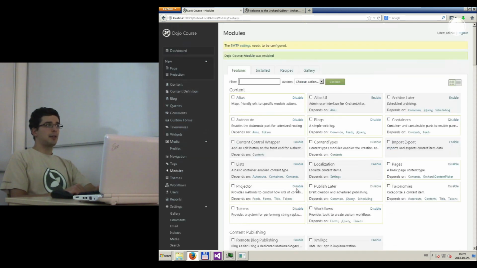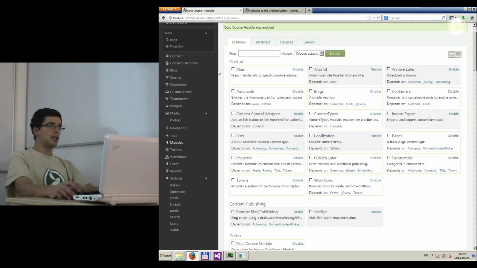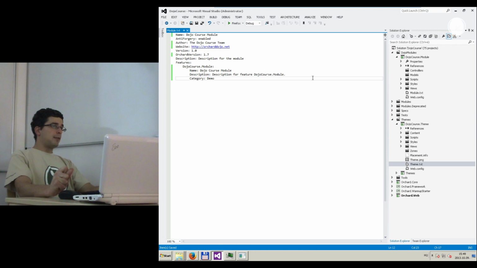This won't do anything yet, because our module is just an empty skeleton at the time. But we have it enabled, it supposedly runs, so we can do something. And what we will do is write a controller. So we have mentioned that modules inside Orchard follow the MVC paradigm.